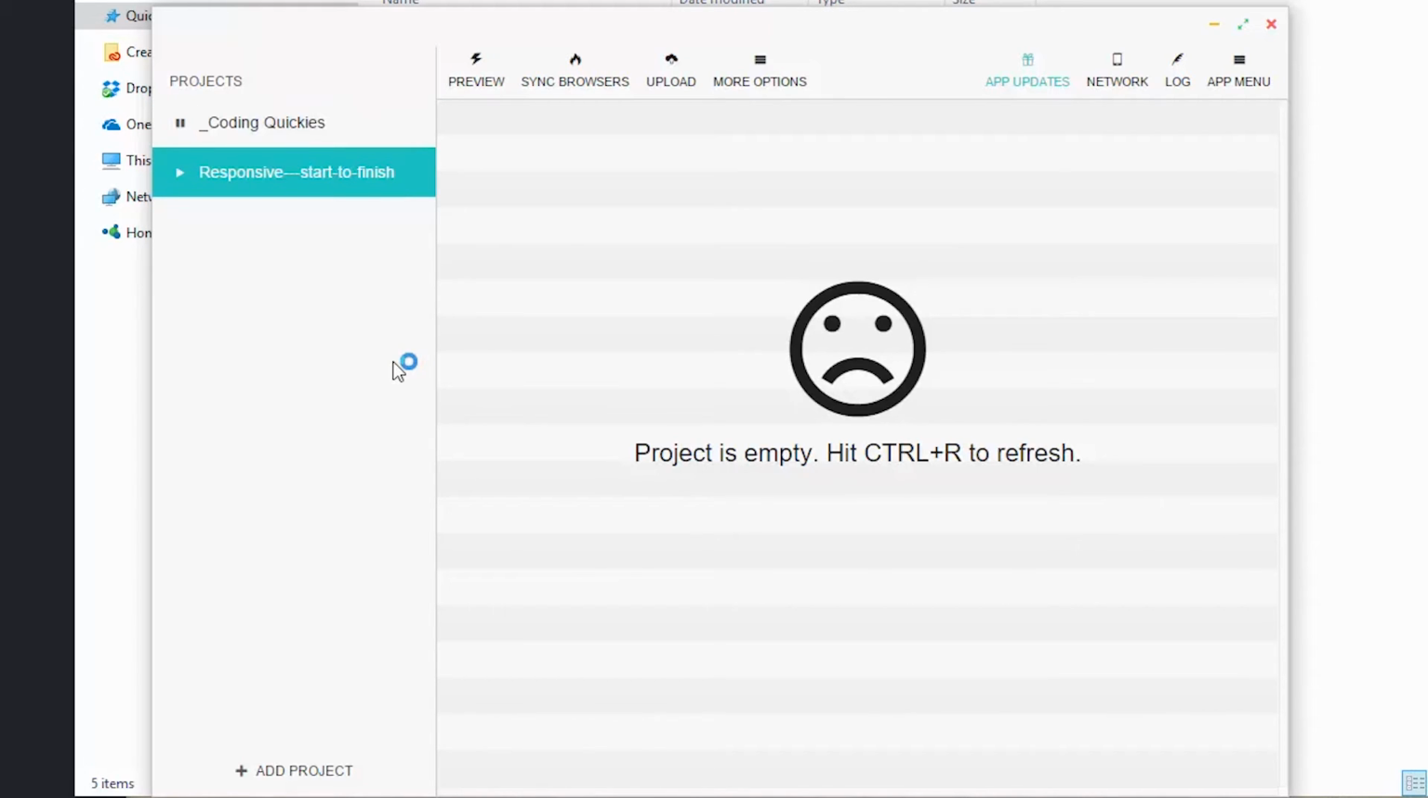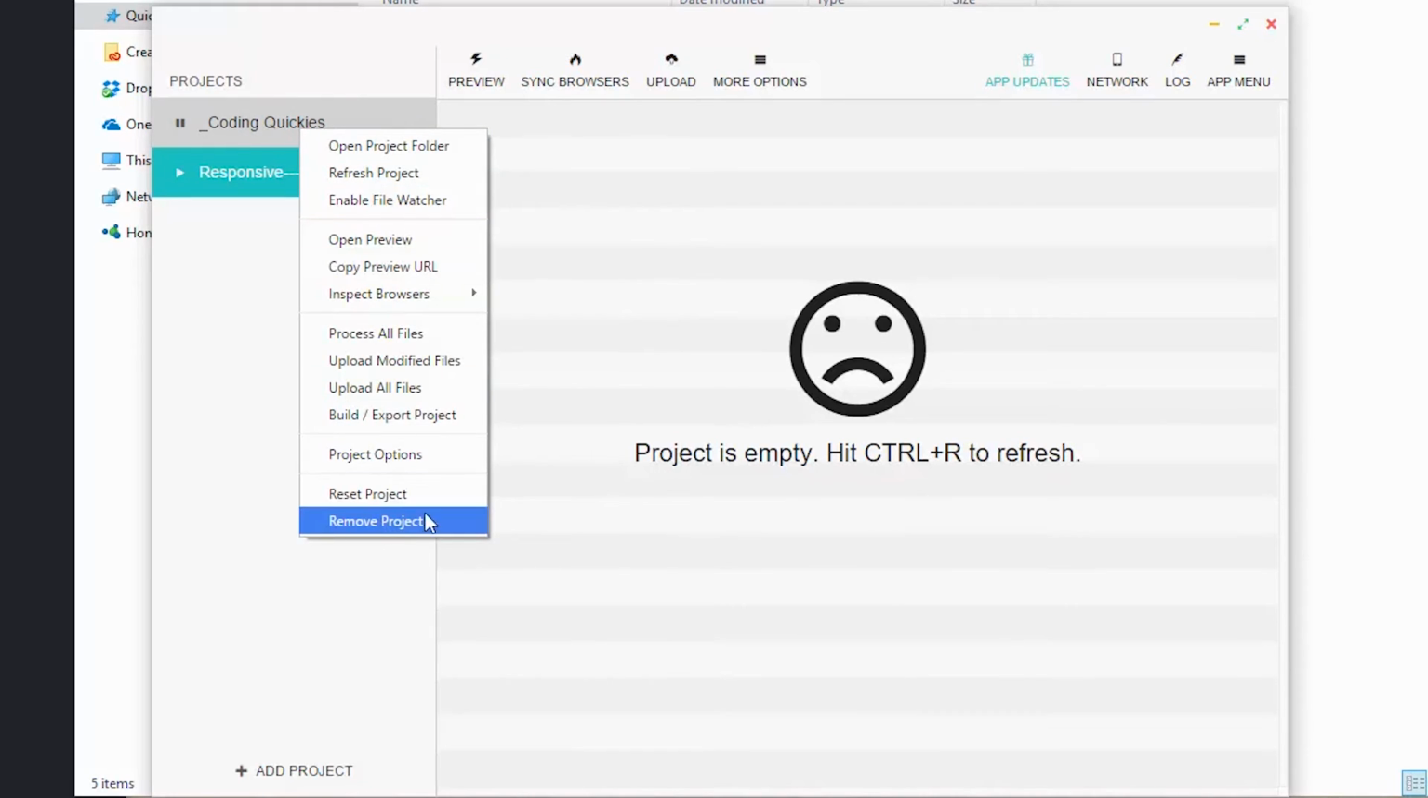One thing that's important, if you're not working on a project, please pause it. It does use some system resources while you're doing this, so I just strongly recommend you pause things if you're not watching them, but you do plan on coming back to them. If it's something you want to get rid of, you can just right click and remove project once that project is finished.